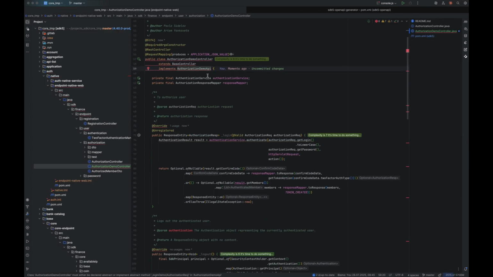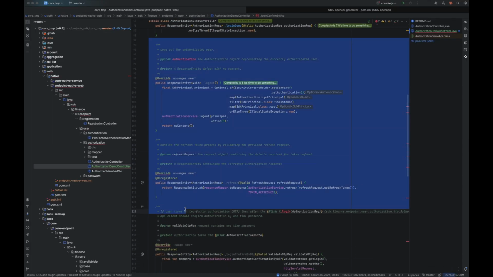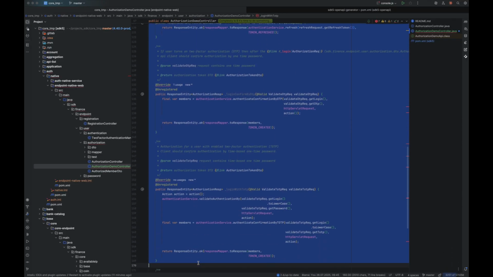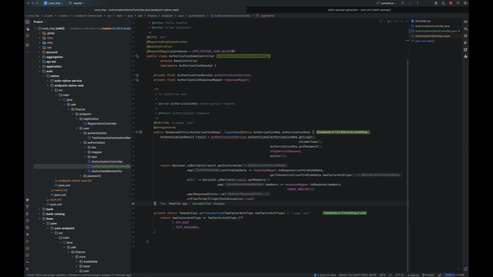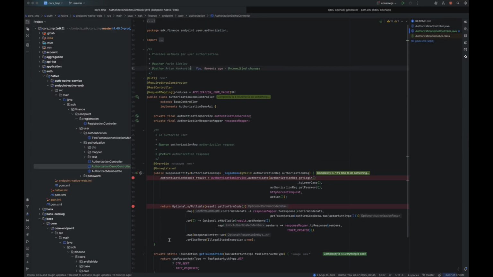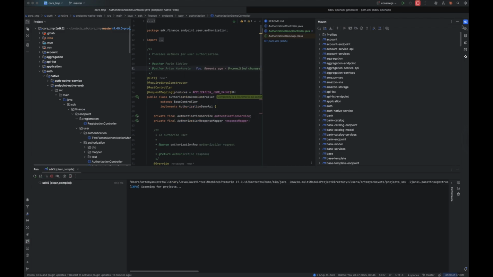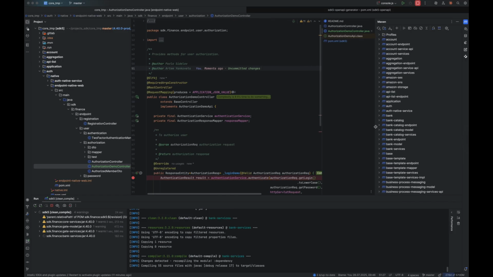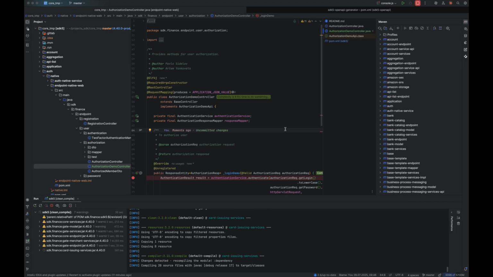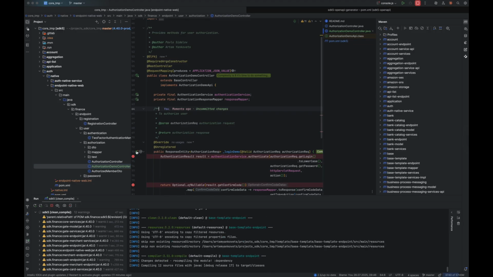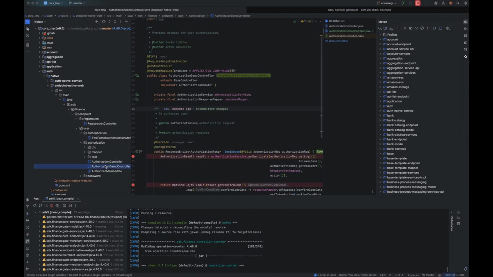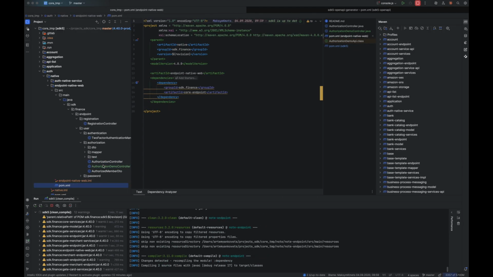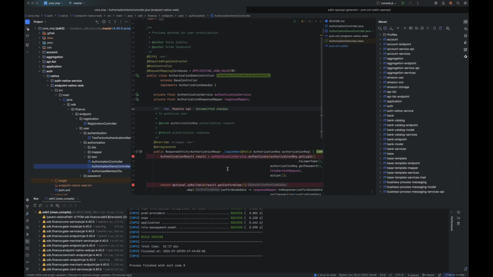For now, I'll just reuse the same business logic as in the original login method. Don't forget to update the dependency version in the pom.xml file before building the project. Now let's compile it. If everything builds successfully, we can move on to running the application.